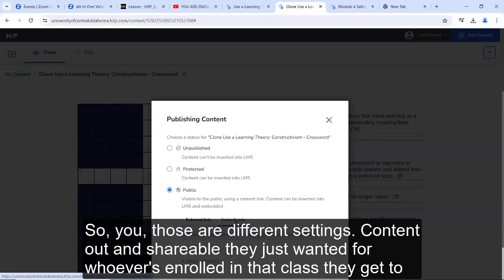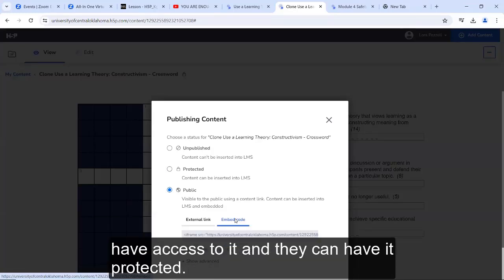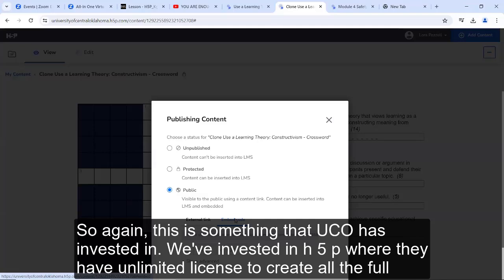Some faculty do not want their content out and shareable. They just want it for whoever's enrolled in that class. They get to have access to it and they can have it protected. So again, this is something that UCO has invested in. We've invested in H5P, where they have unlimited license to create all the full package as far as learning objects.